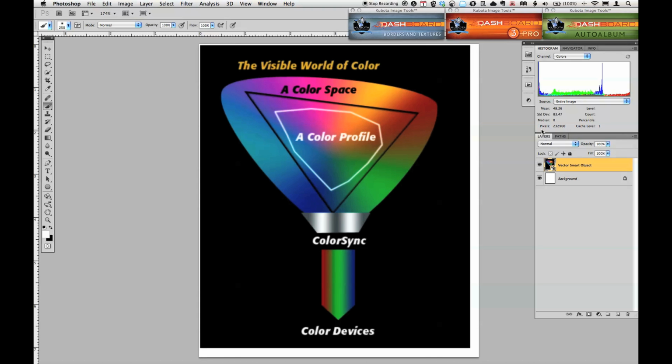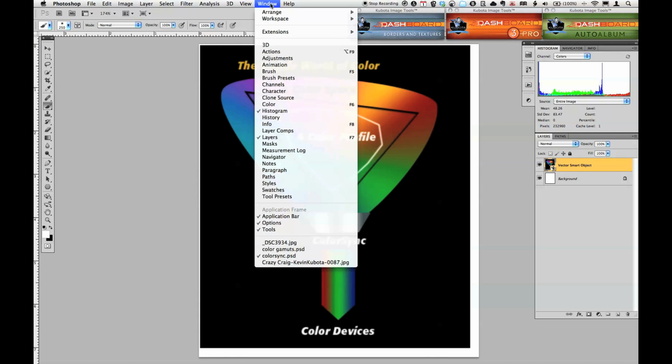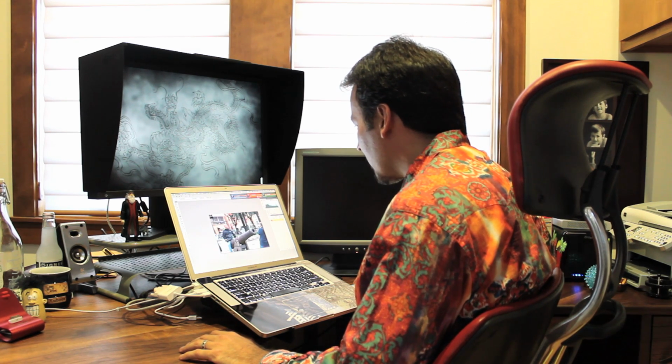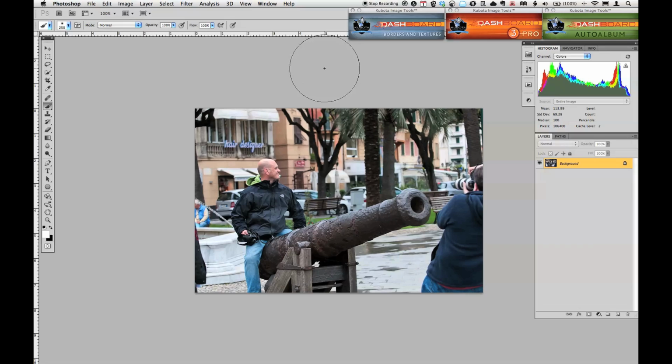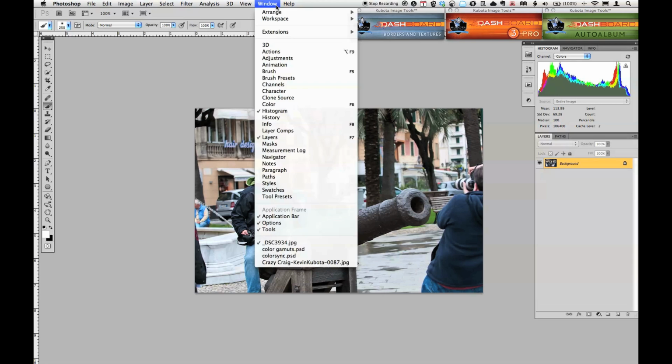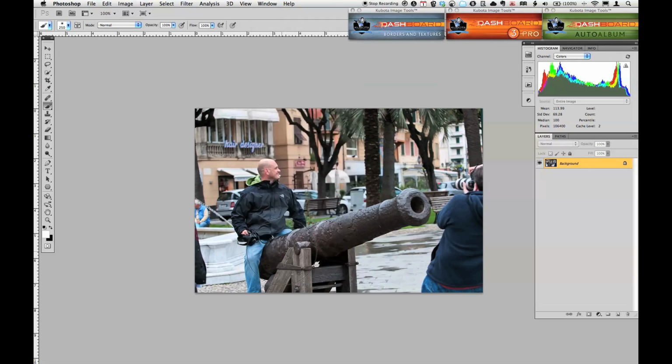Let me show you another little picture here to help you make some sense of this. Wait, that's not the right picture. The guy's shooting with a cannon. Let's get rid of that one. Let's go to that one here. Here we go.